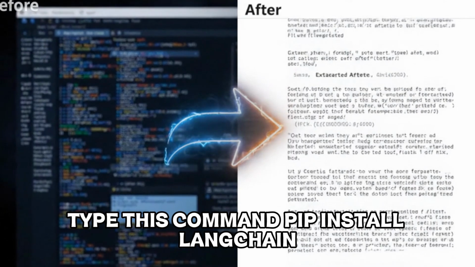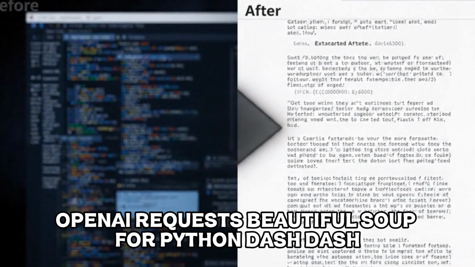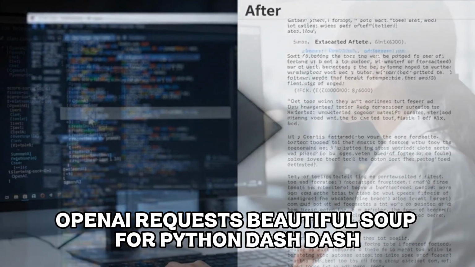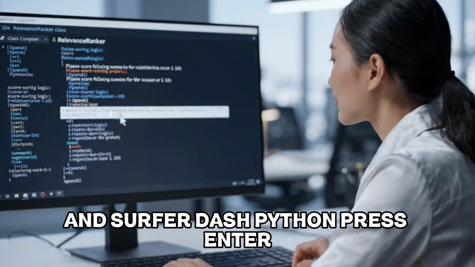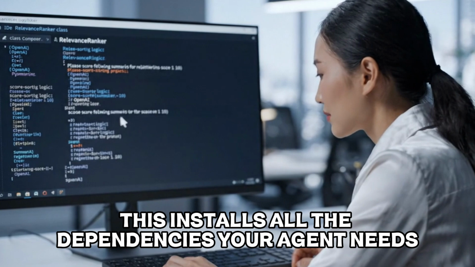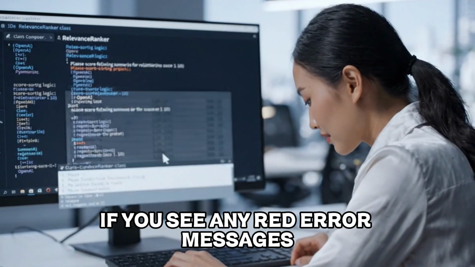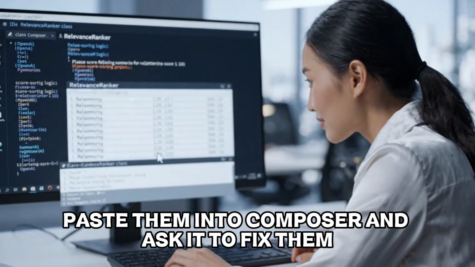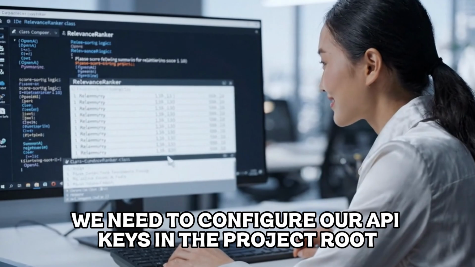Type this command. pip install langchain openai requests beautifulsoup4 python-dotenv serper-python. Press enter. This installs all the dependencies your agent needs. Watch the terminal output. If you see any red error messages, paste them into Composer and ask it to fix them. Next, we need to configure our API keys.